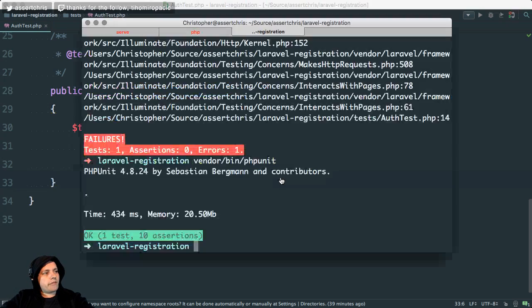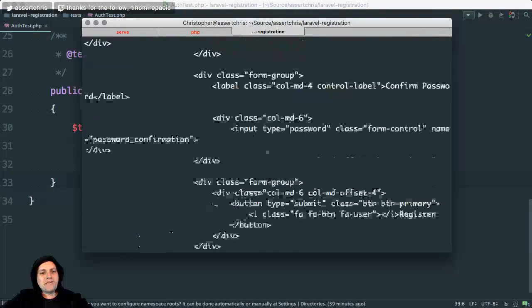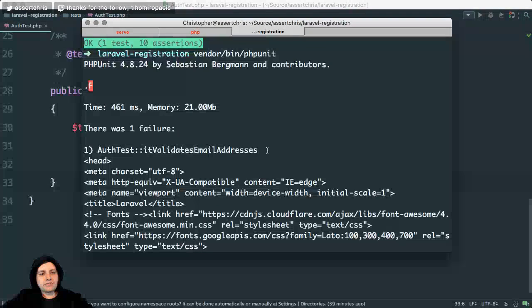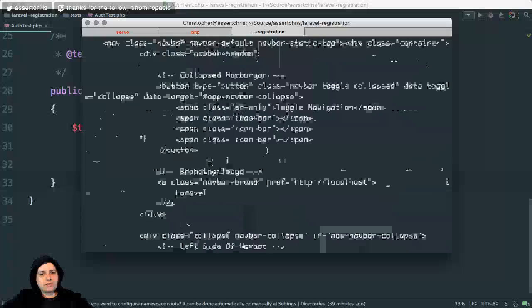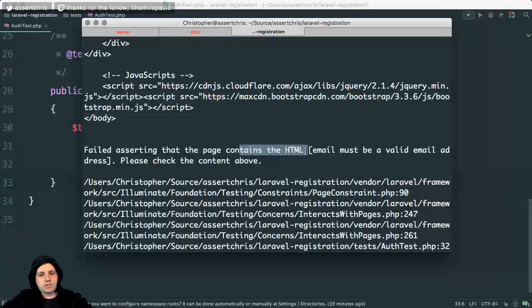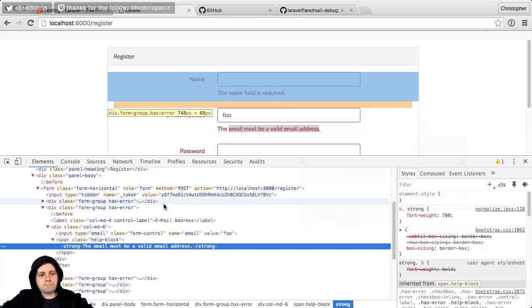But now when I run this, I have some failures. What is going on here? Why have I got all this stuff? Validate that. Failed asserting the page contains the HTML. Email must be a valid email address. Email must be a valid email address. That's interesting.